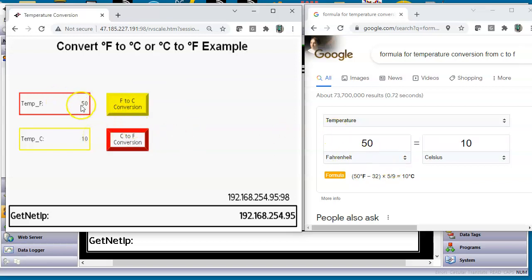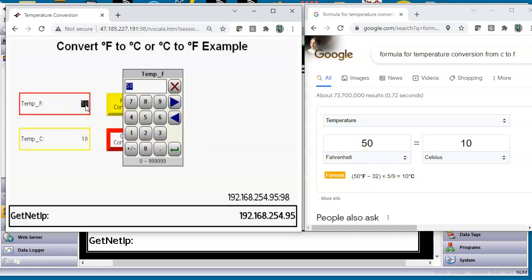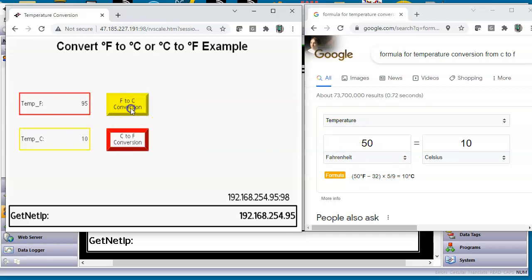Or if, let's put a bigger number here. Say I got 95 degrees Fahrenheit, click there, pretty warm, 35C, is that true? Let's see what Google says. Yep, Google says the same thing. How awesome is that? What if I want to go the other way?